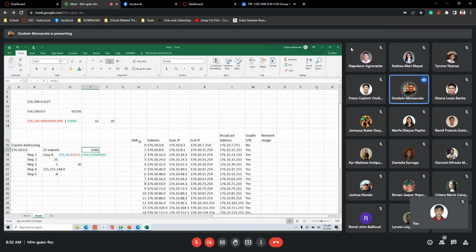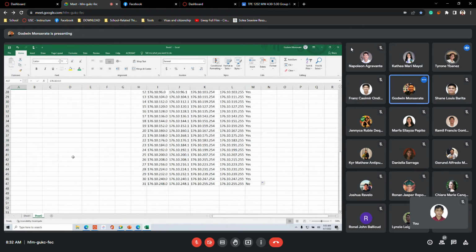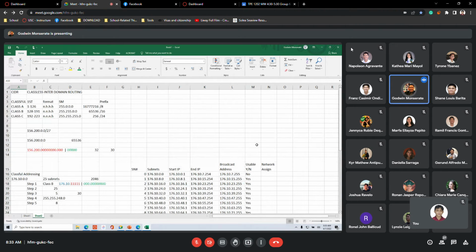So any question about the subnetting of 176.10.0.0? None? None, sir. Okay, now let's do CIDR. The purpose of CIDR is to limit the wasteful use of IP addresses, like the example earlier, where the use of IP addresses was limited.